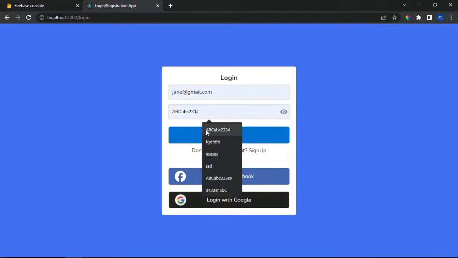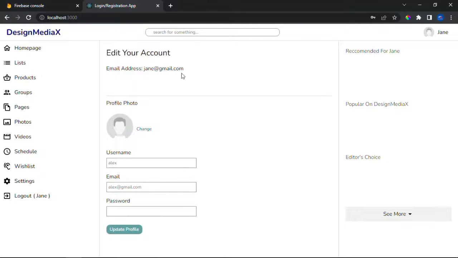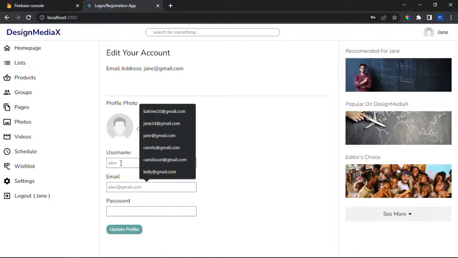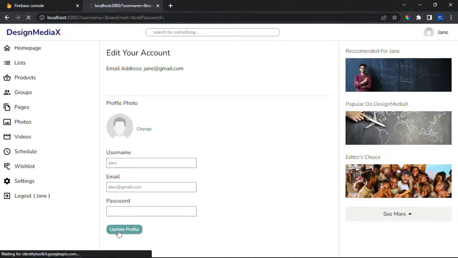Log in once more. Okay, so we want to take care of our image as well as updating our username and our email. That's what we want to do right now. Alright, so we're going to take care of the update functionality.